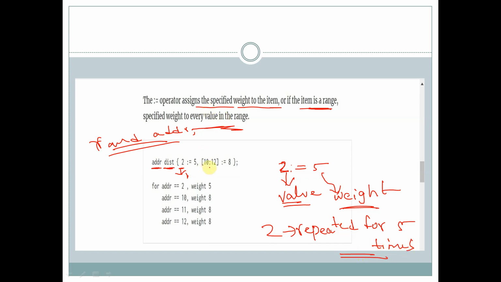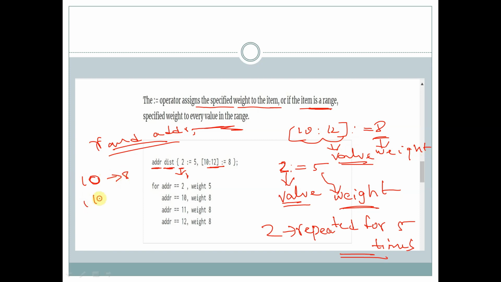And here, 10 down to 12 colon equal to 8. This is the weight, and this is the value. The value is given as a range, so 10 is repeated 8 times, 11 is repeated 8 times, and 12 is repeated 8 times. This is the colon equal to operator.